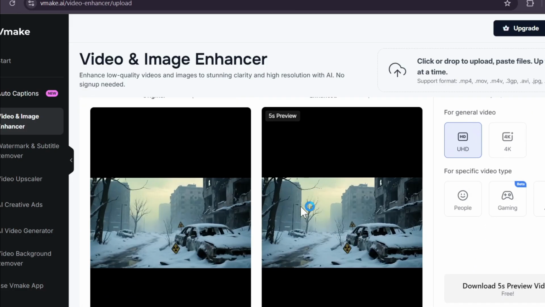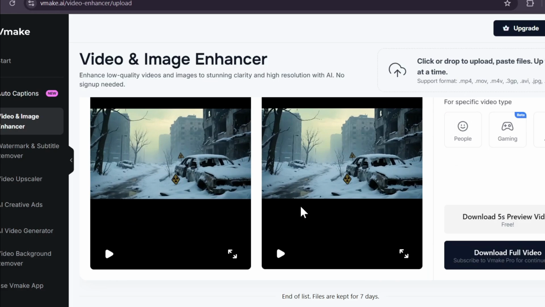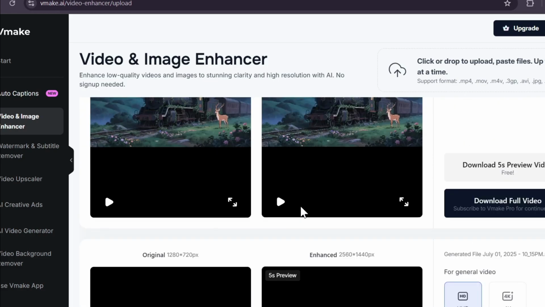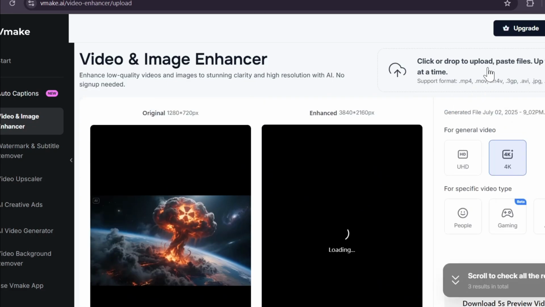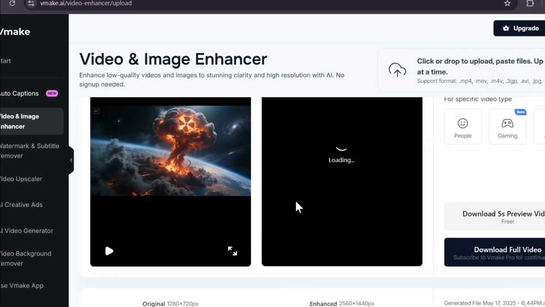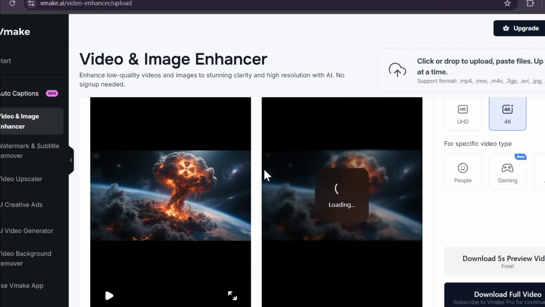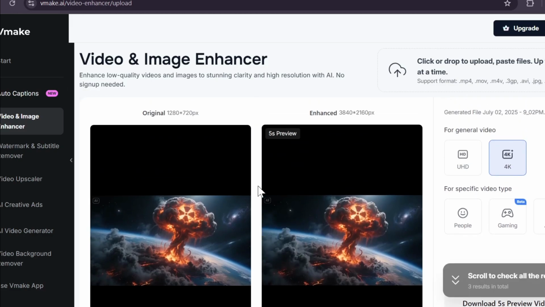You can see I have already upscaled this video, so you can upscale 3 videos at a time. So this is a very useful tool. You don't have to sign in or anything. You just can upload your videos and upscale the AI videos that you made with AI. So the 4K resolution has been completed.